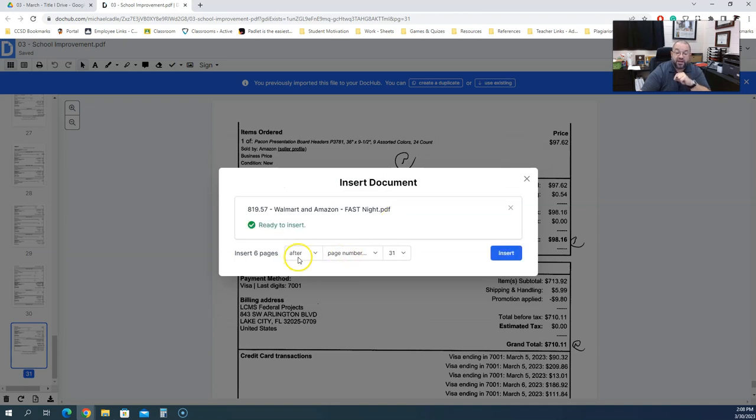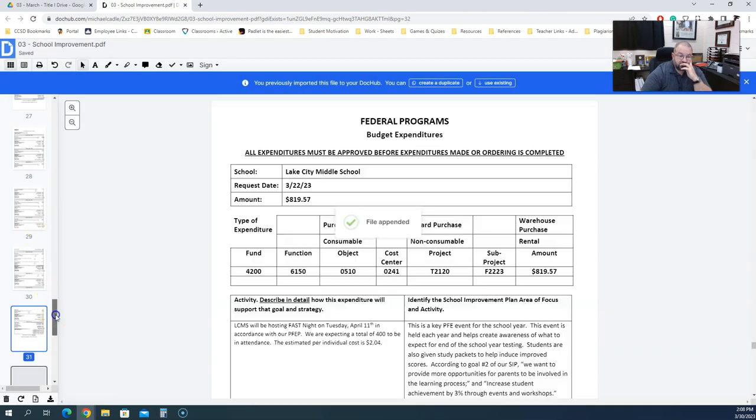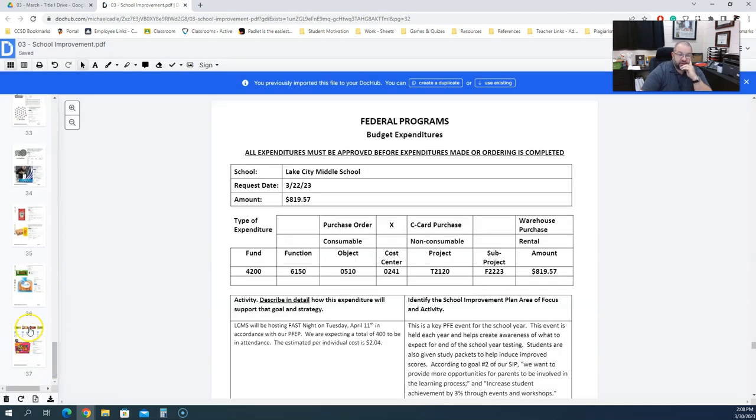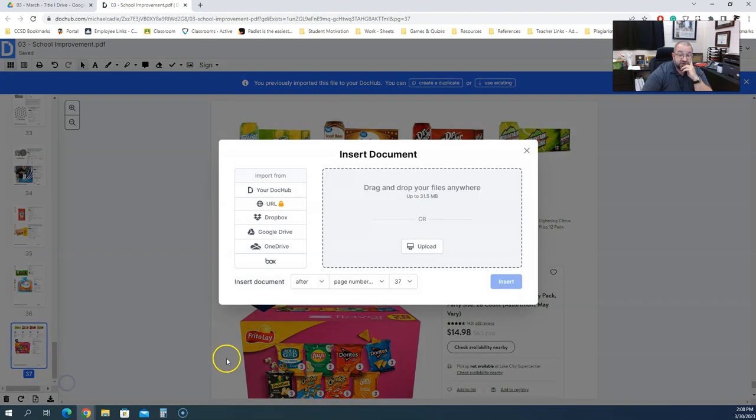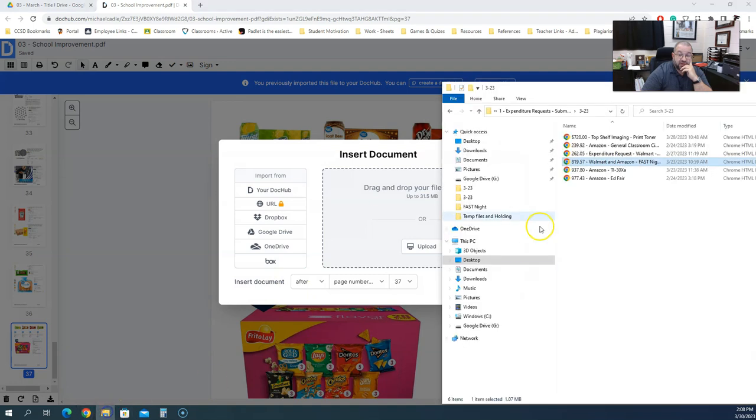It's going to automatically insert 6 pages after page number 31, which is exactly where I want it. You can do it before or after, your choice. I'm going to go ahead and insert. All right, there we go. And then we're going to do that again without the approval. This is one of the things I want to show you, right? We're going to do it again, merge and insert, for, let's do the calculators next.